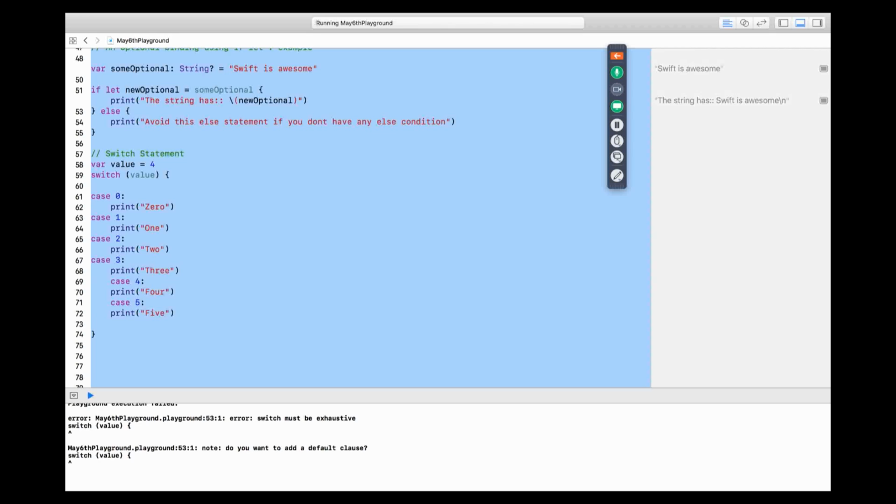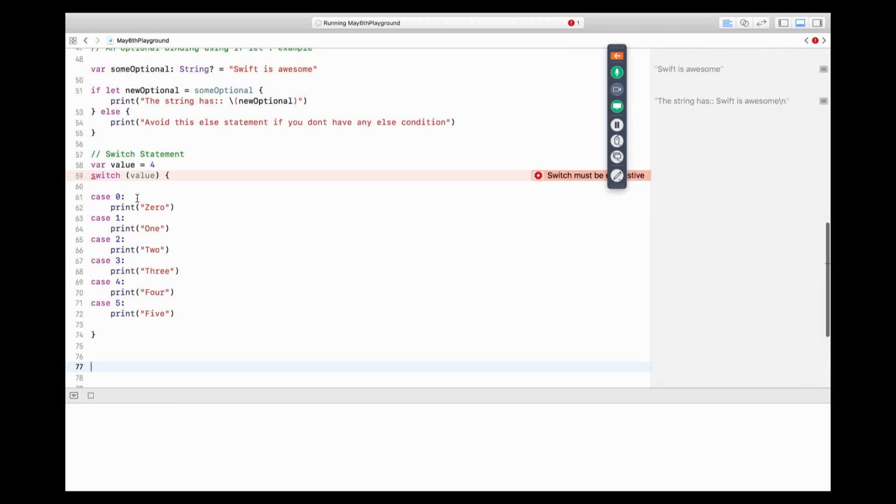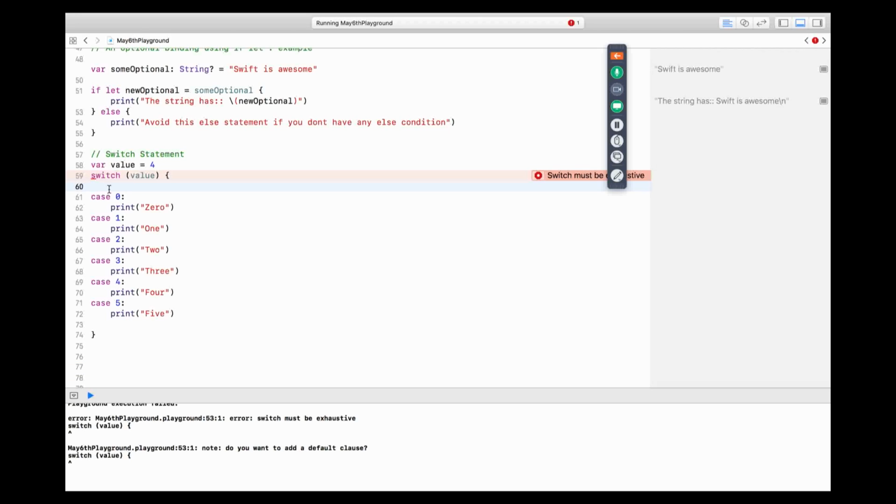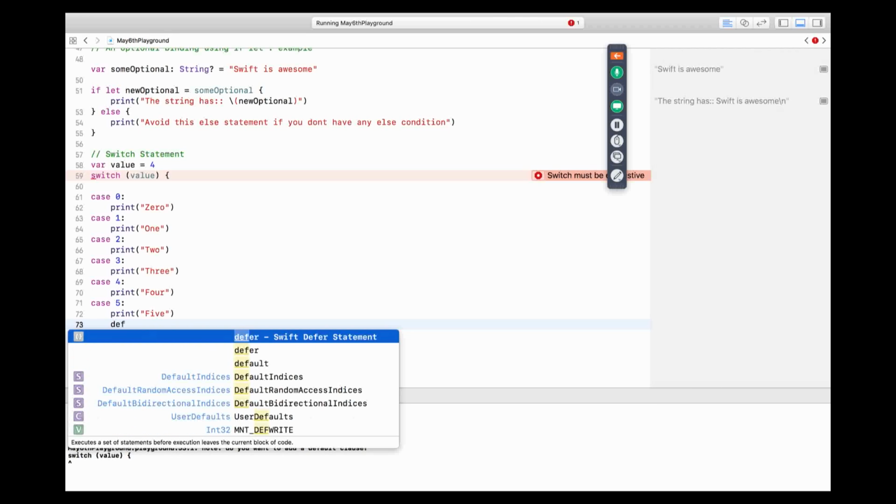Command A and Control I. Well, by default you can do the code. What is the error? Build. Okay, I missed the default case, so it's giving me an error.